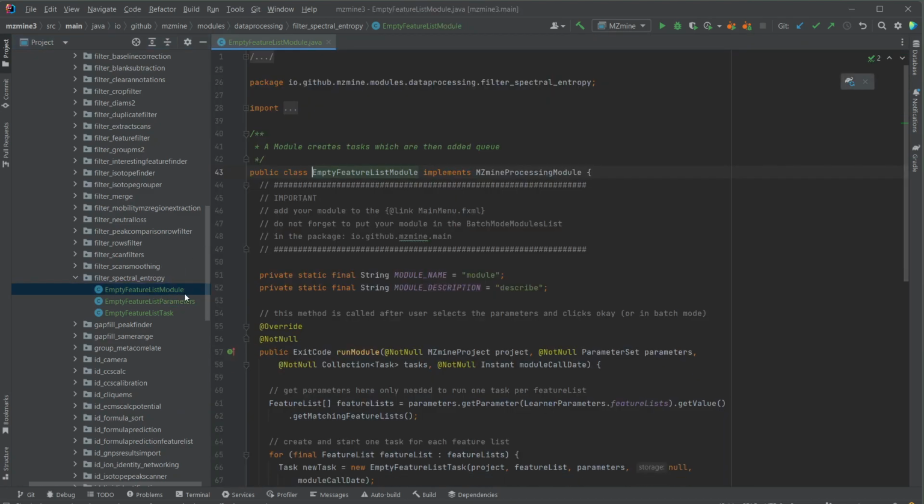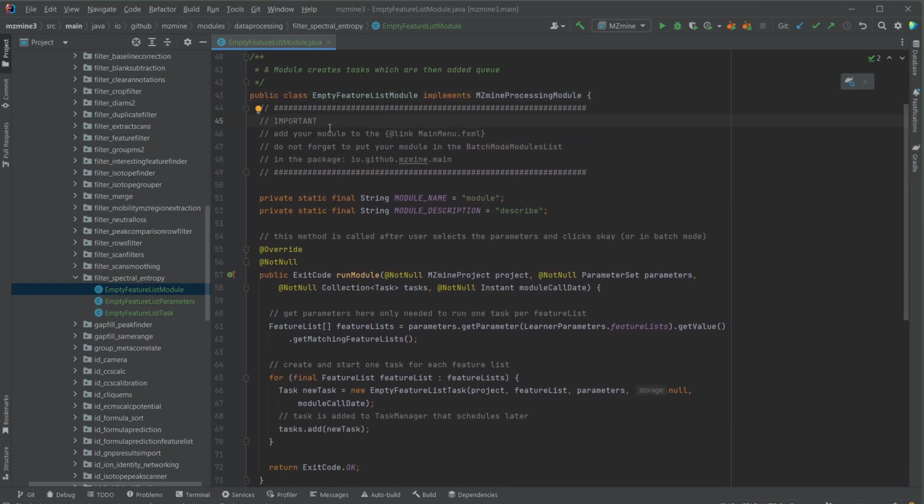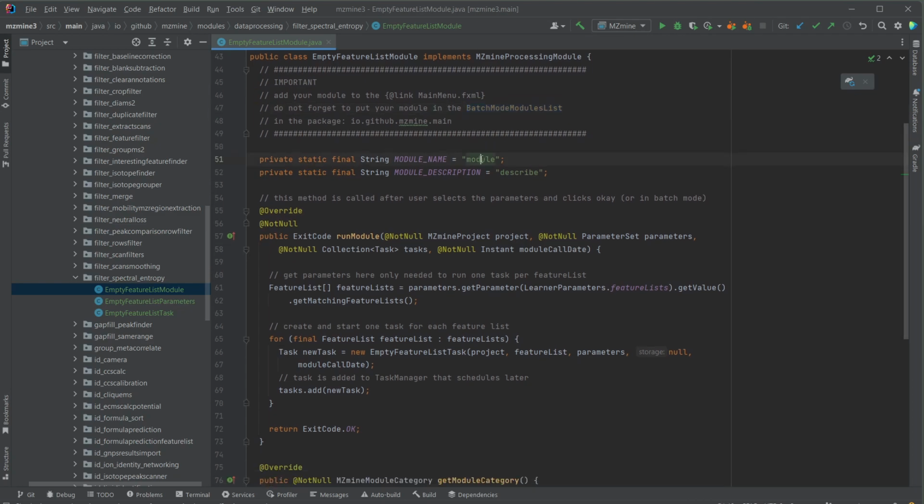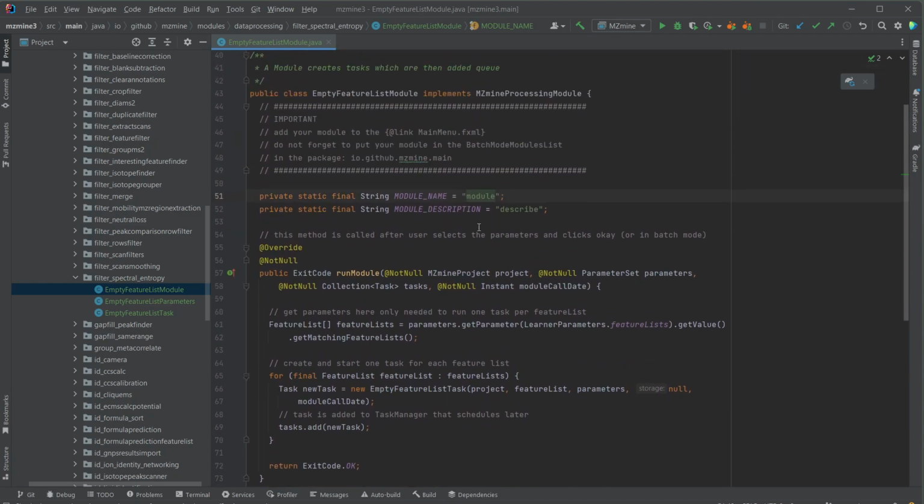So I can open the module first. Module is very easy. This one comes with some descriptions so that you don't forget that you have to register the module in the main menu so that people can actually use it. That you might want to register it in the batch mode module list. So the batch modes is where people can set up their pipeline and run it automatically. And then down here, there are some other things that we can define.